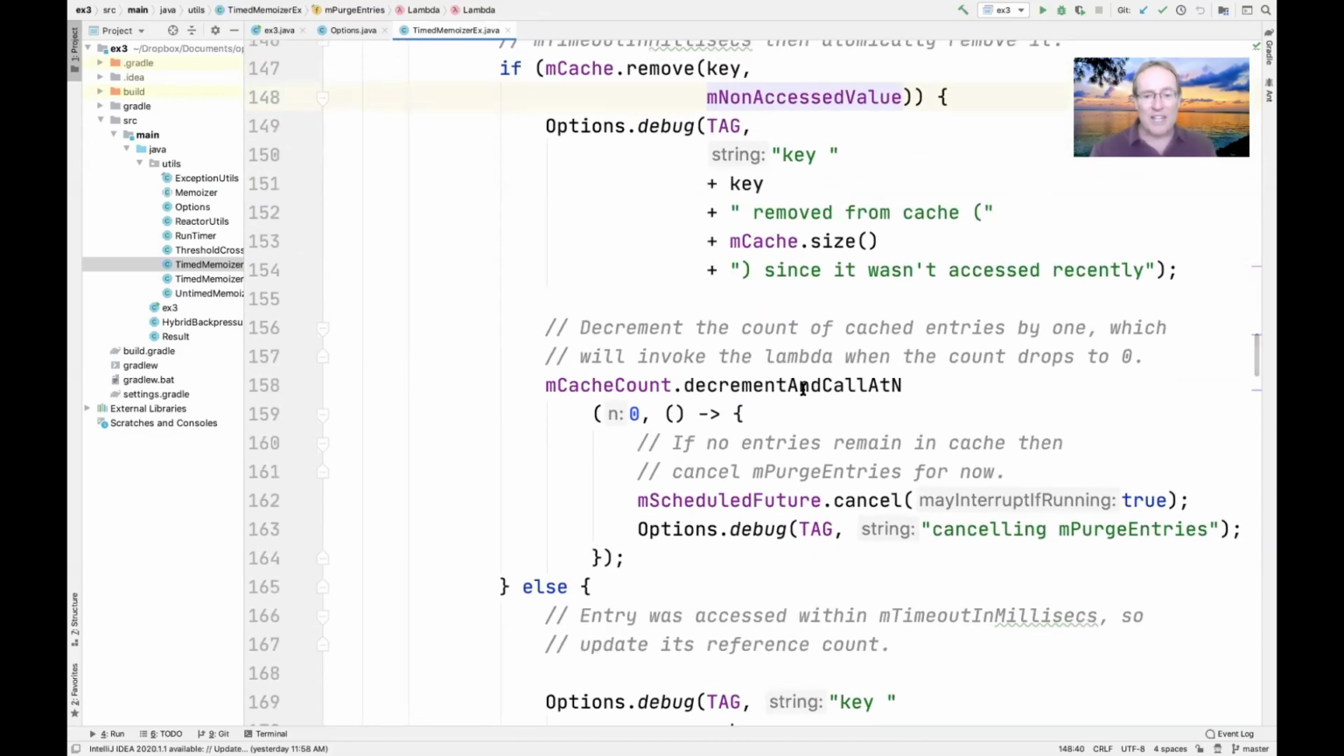Here's where things get really interesting. So at this point, let's say in this particular path through the code, we've removed the item, and now we have to make a decision about what to do. So if the act of removing the item caused the count to go from 1 to 0, in other words, if there are no more entries in the map, then we're going to go ahead and cancel the scheduled future. Because as I said before, what's the point of doing this purging if there's no entries in the map, right? You're just burning CPU cycles completely unnecessarily.